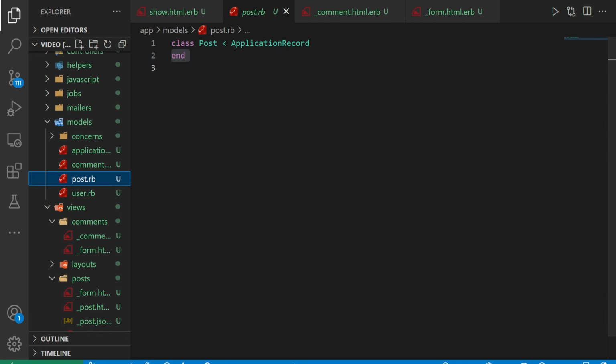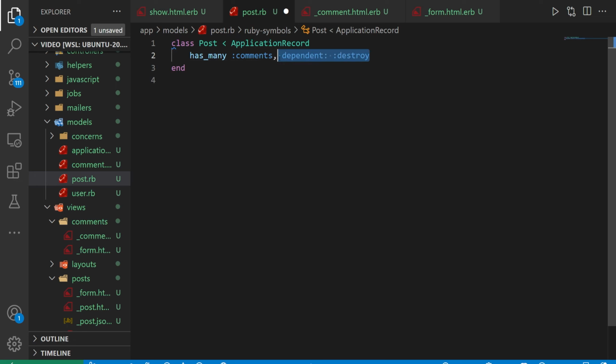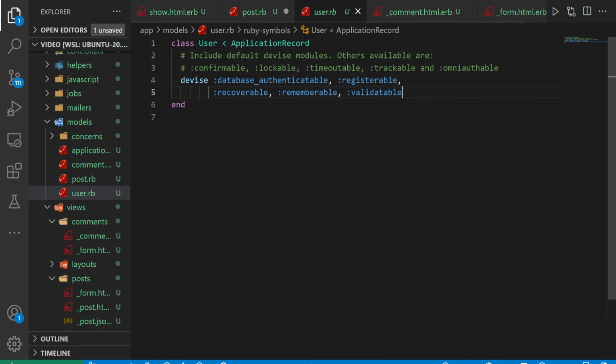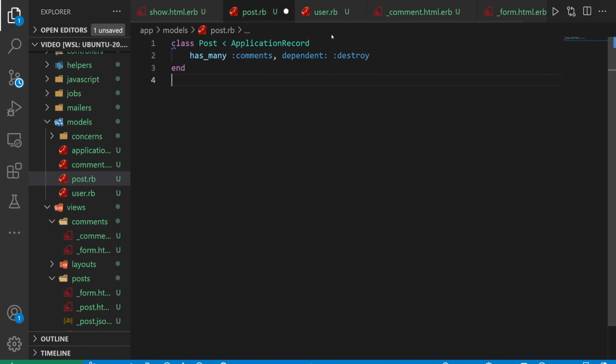Let's come into our post. Our post is, of course, going to has many comments with a dependent destroy. Dependent destroy just means if you delete the post, you delete everything that's associated with it. And then for the user, you could, of course, do the same thing if you so desire. It really doesn't matter. I don't think we're going to be using the user logic at all, but we do need the post to has many comments.